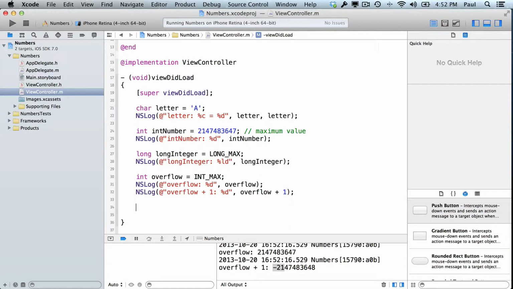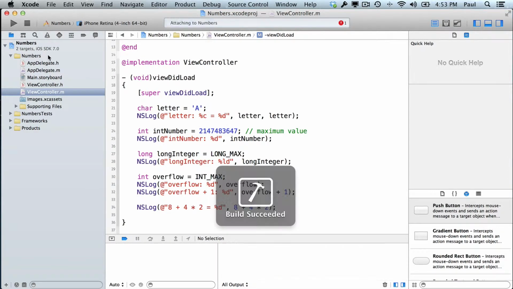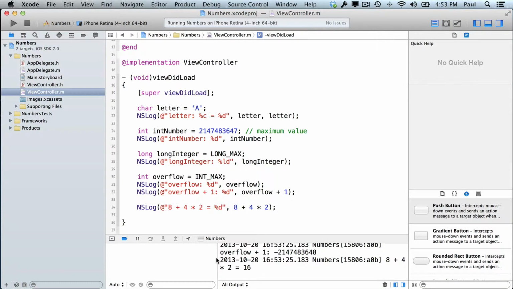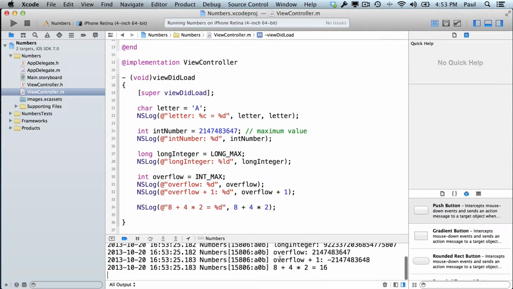Next up, we're going to jump into some addition and multiplication. So let's do the 8 plus 4 times 2 so you can see what this does on your own computer. You can just type the expression right here and it will evaluate it. And then we go ahead and we stop and run. We see our expression, and that's 16, just like we expected.